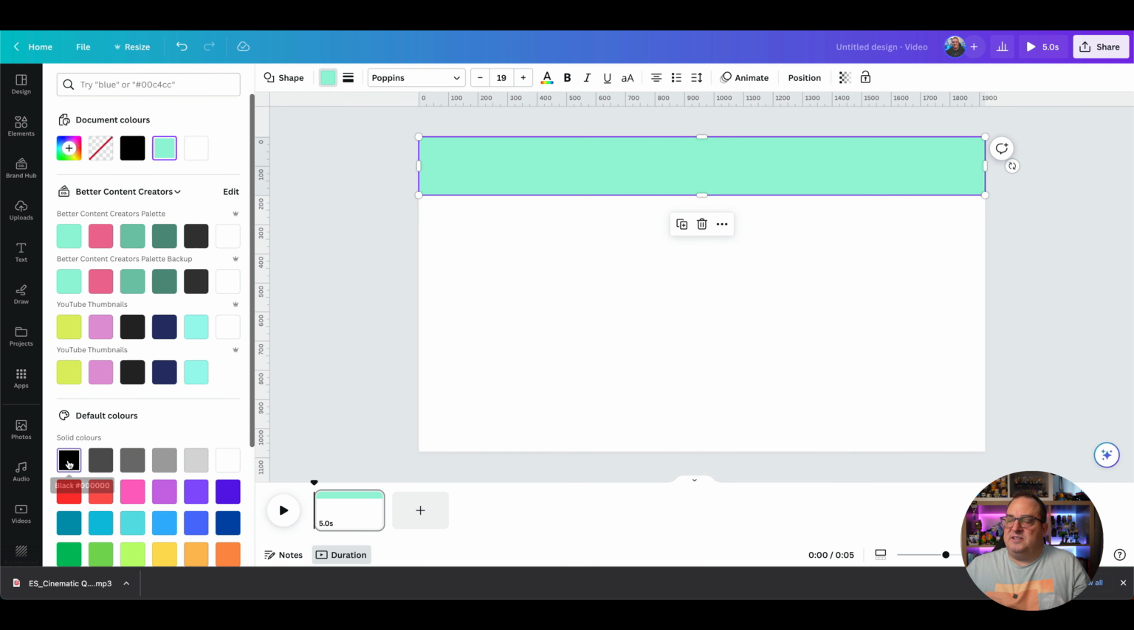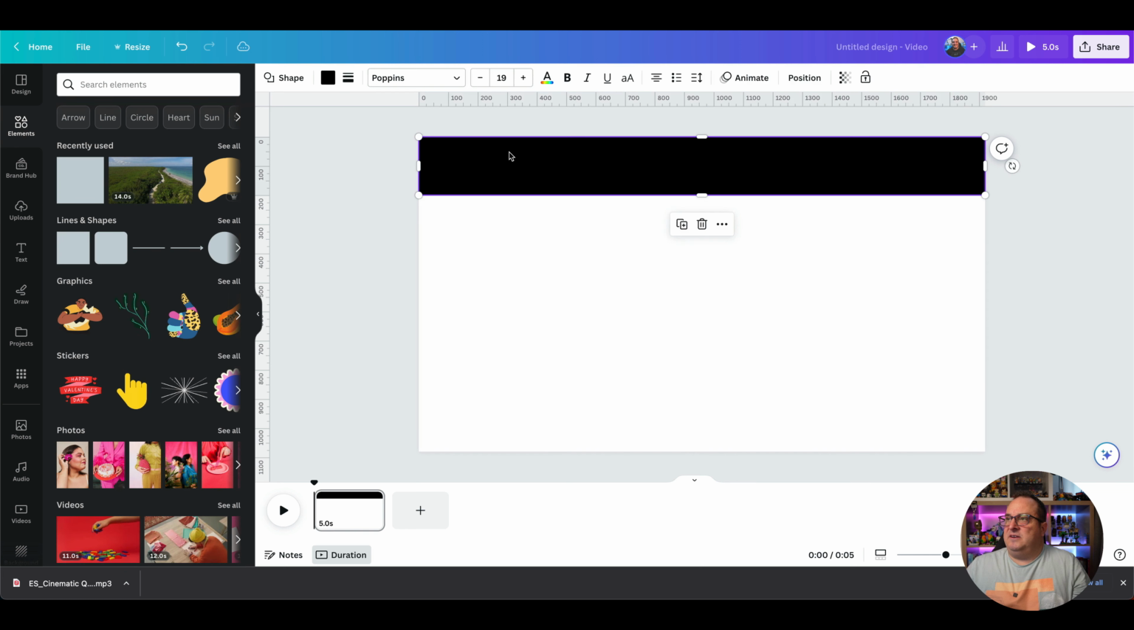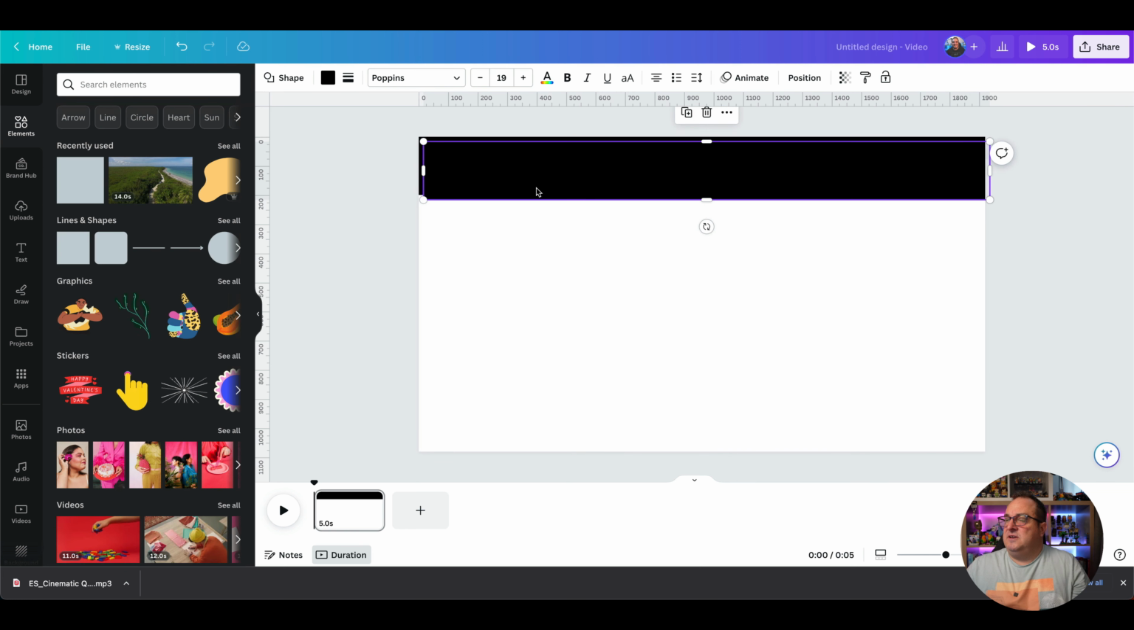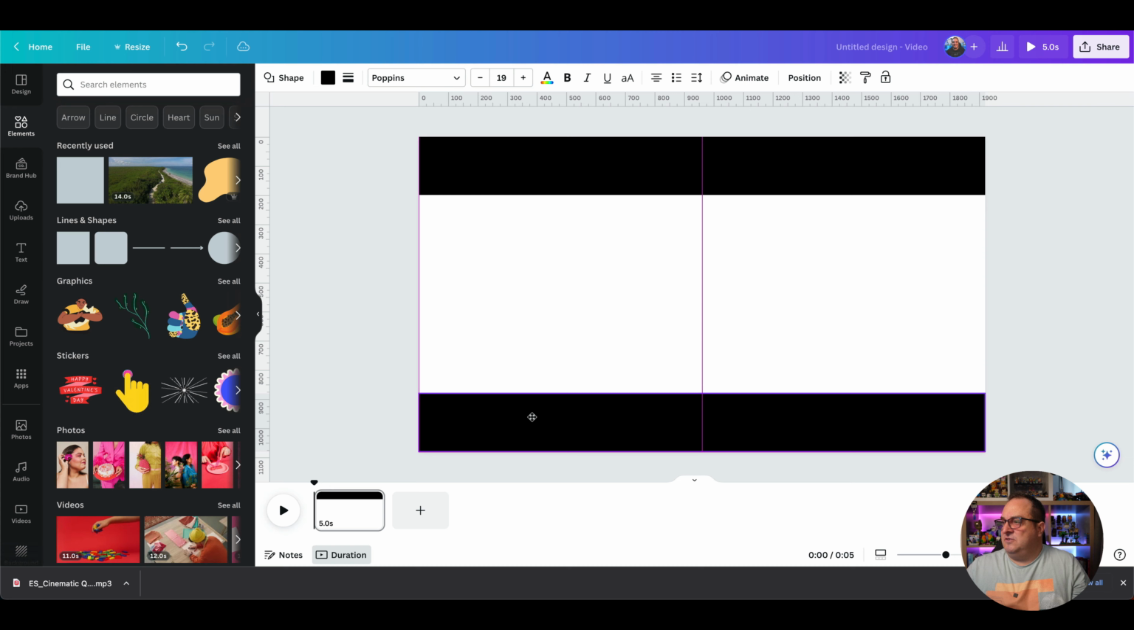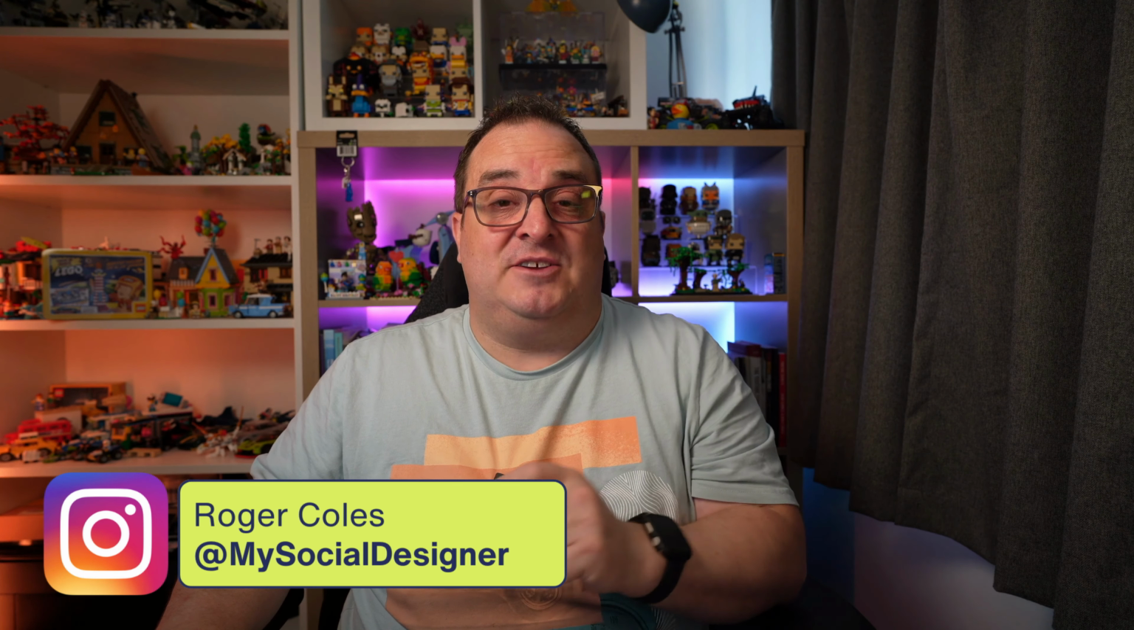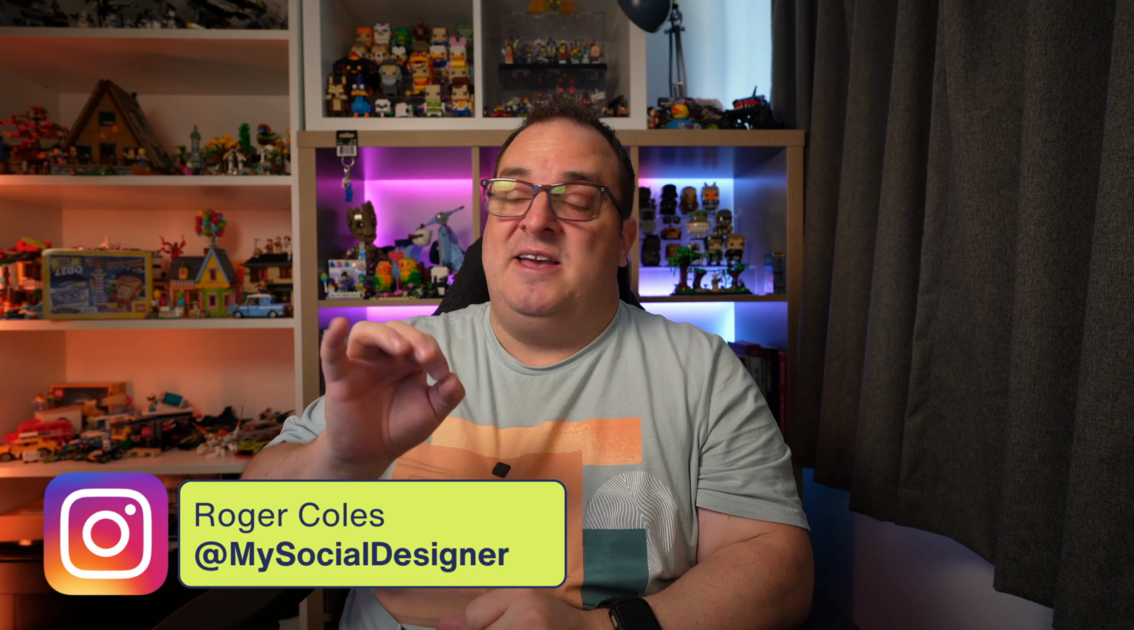Obviously, we need to just change this to a black bar, and we're then going to just duplicate that, so we've got the same height and size on the other side. Now this is where the magic happens, and I want to thank Roger from My Social Designer for this trick. I really like this trick that he figured out on how to animate things that are actually off the page. So thank you, Roger, for that tip. I'll link down below to his Instagram.